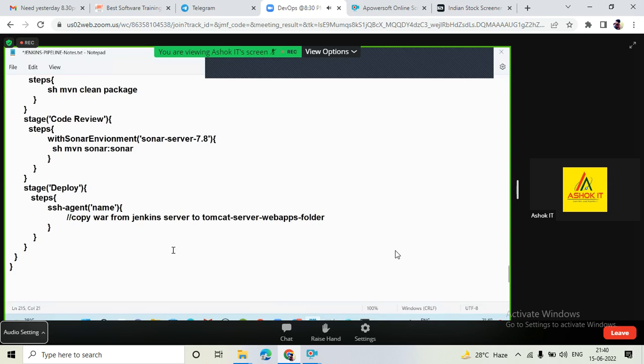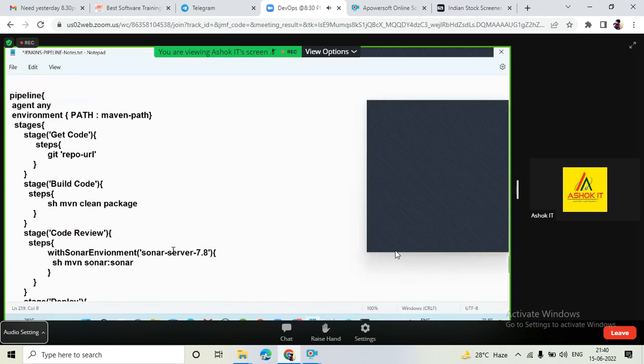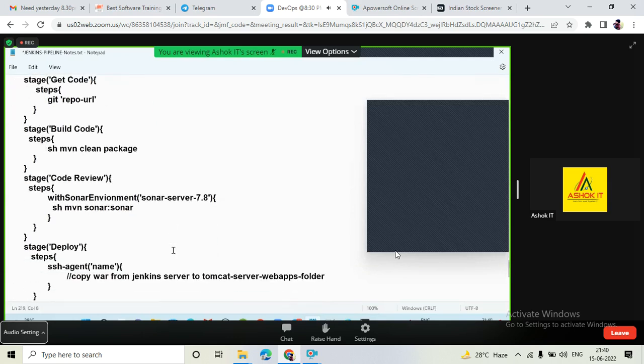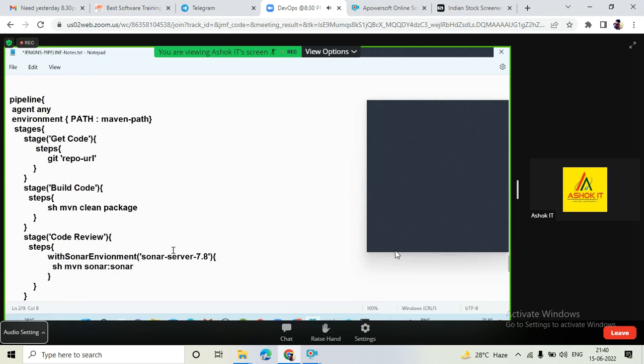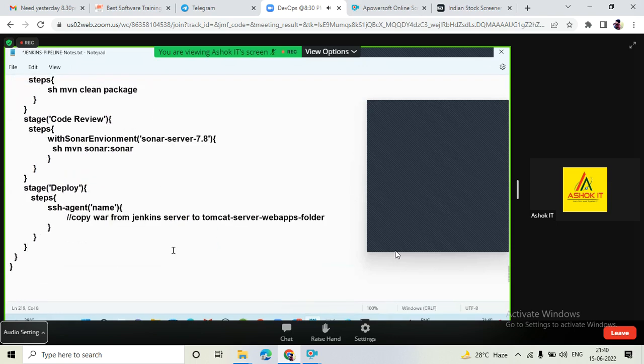Got my point? Are you clear with this pipeline? Yesterday, some people were not able to understand what a pipeline is. I think today you got crystal clear clarity on what a Jenkins pipeline is.